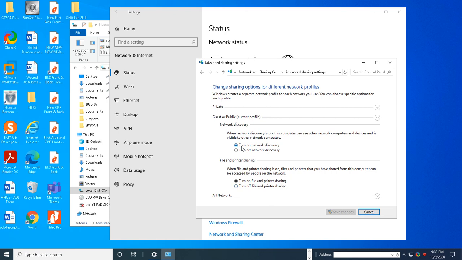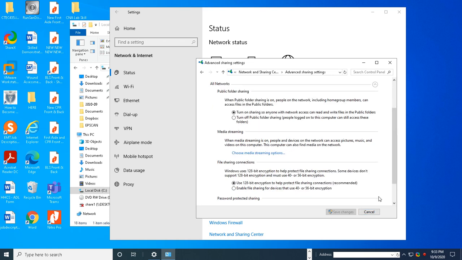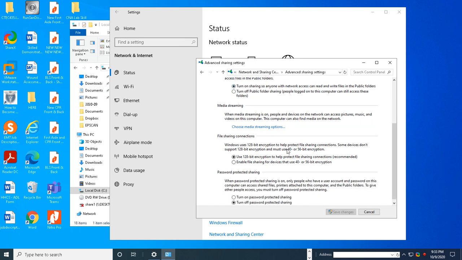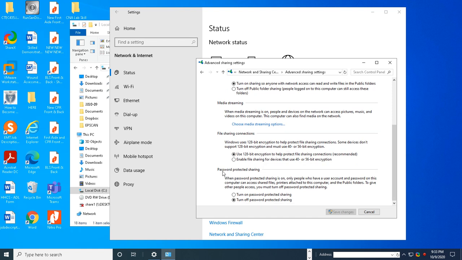Okay, we're on Public. Turn this on: Network Discovery, turn on File and Printer Sharing. Then you click this option right here to expand it. Where it says Public folder sharing, turn on. Scroll down where it says Password protected sharing, you turn that off and you save your changes. I already did that, so let's move on.